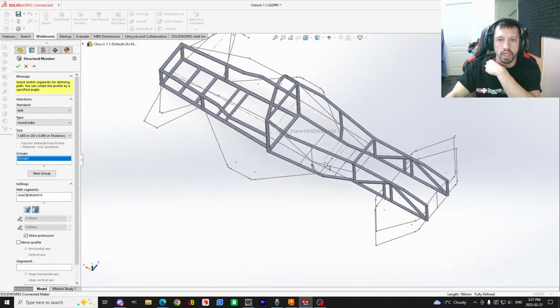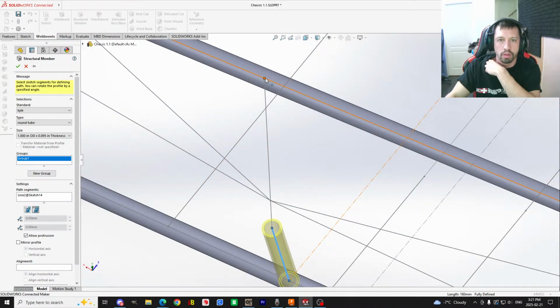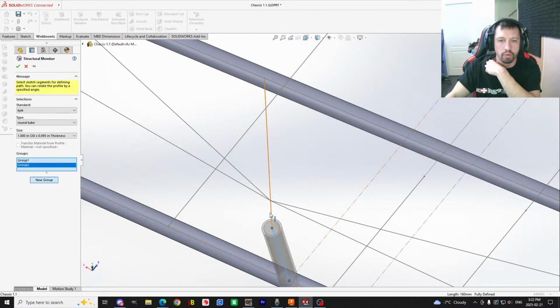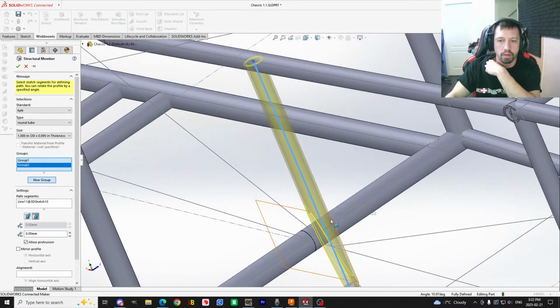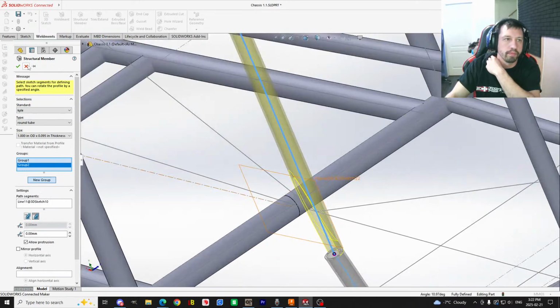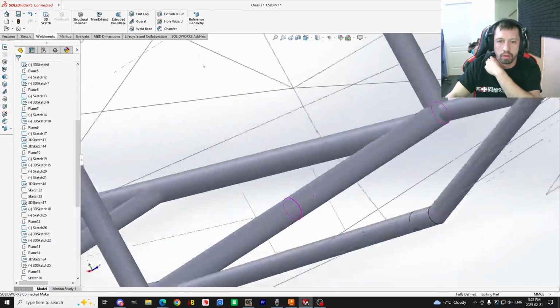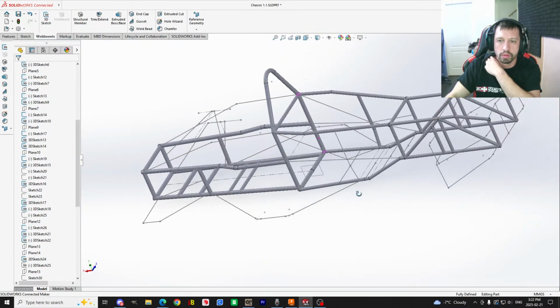I wonder if this one's not in the right spot. No, it's connected. Do I have to make a new group for that one? Yeah, it looks like it. Something messed up there. Oops.